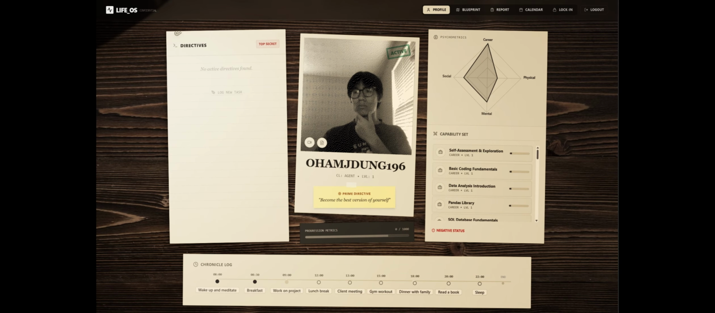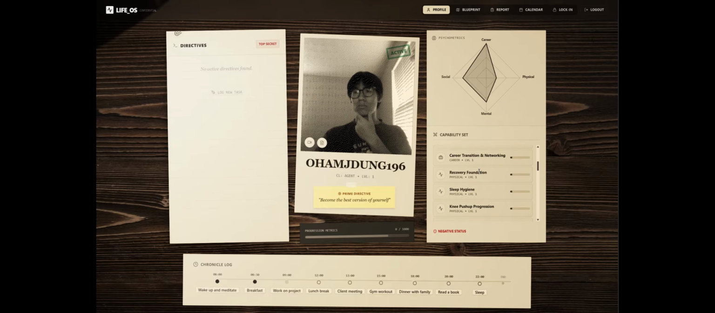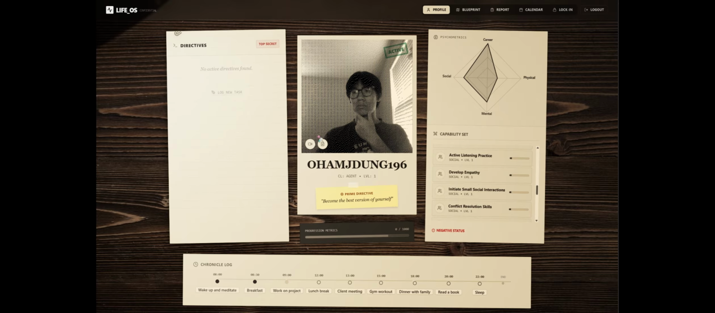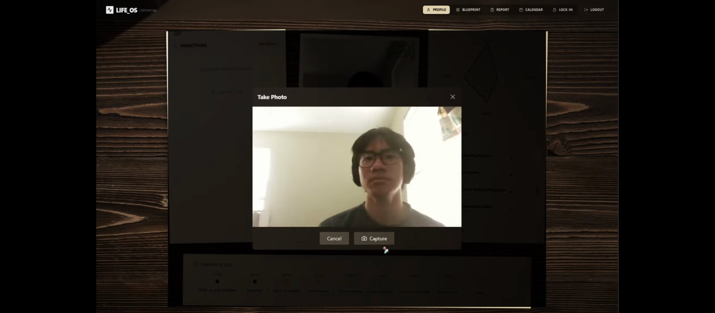When it loads, you'll be shown this page. It has different tabs based on what you need right now, and it's a full purpose productivity app. So this is the profile of the user. It has the psychometrics, the capability set, the schedule of the user, and also the to-do list. The user can also update their image here, like so.